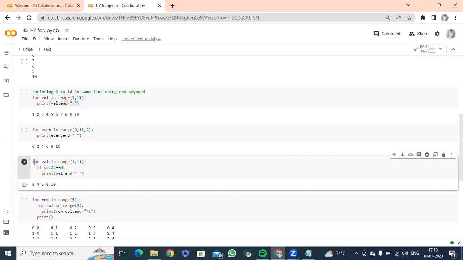Hence, I have used a for loop: for val in range of 1, 11. So this iteration will go up to 1, 2, 3, 4, 5, 6, 7, 8, 9, 10, and I have used a condition called val mod 2 is equal to 0. When the value of val is even, the condition will be satisfied. Hence, after that, I have printed the value.